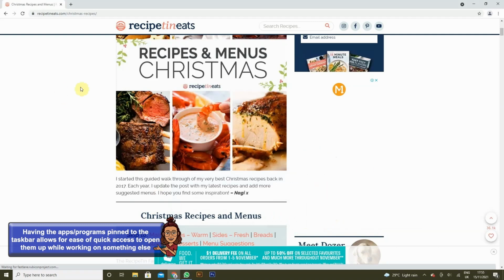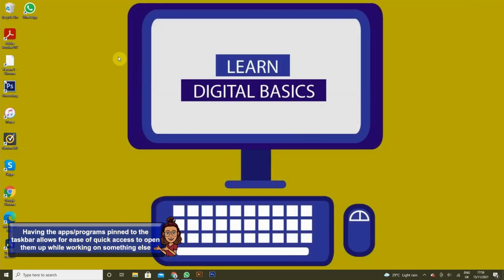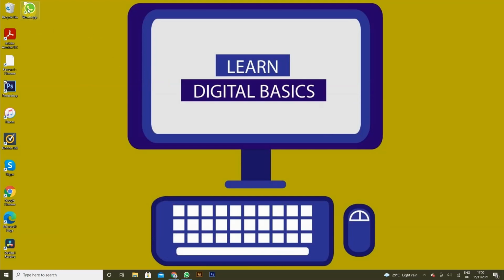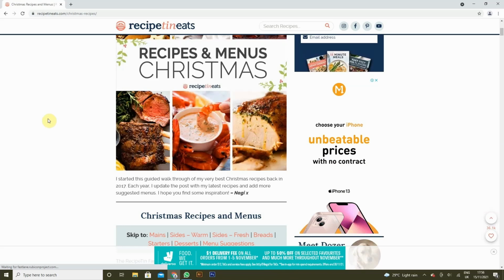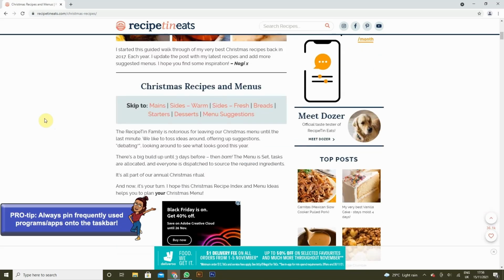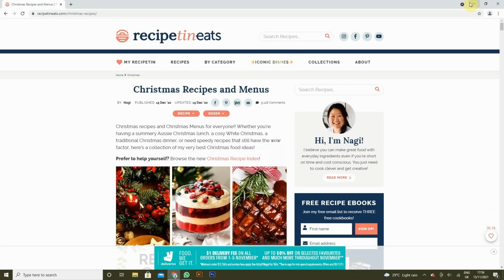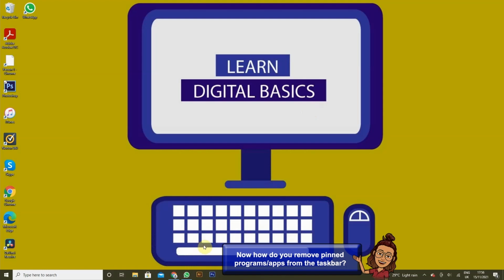So this saves the hassle of having to close my website and then click on the WhatsApp icon on the desktop and then open up my website again for reading. So it saves a lot of hassle. So the pro tip is always to pin all your frequently used apps and programs onto the taskbar for ease of access.